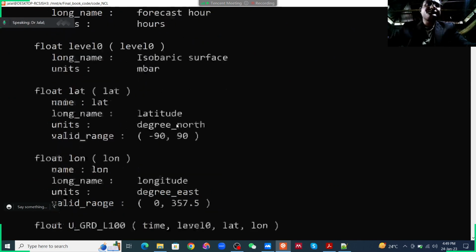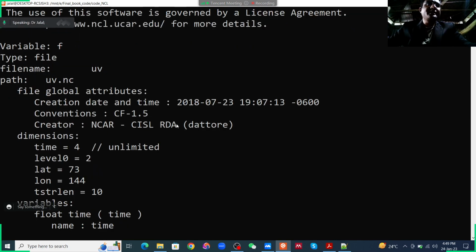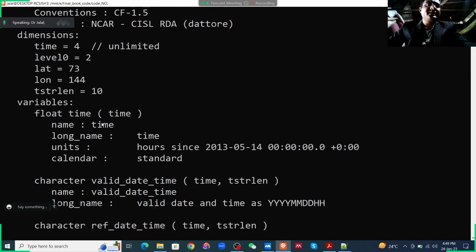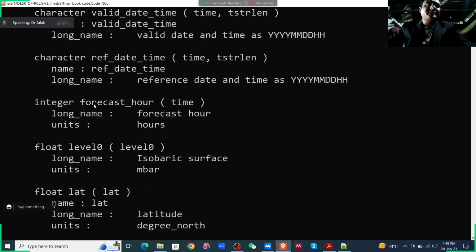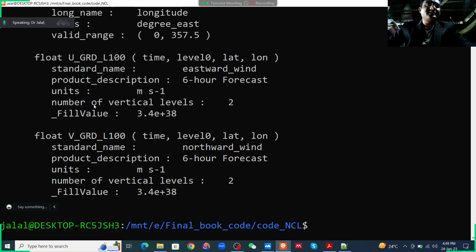Yes. So on the type, you can see our variable name UV. It has four dimensions: the time, level, lat, and lon. At the end, you will find the variable name. The variable name is UGRDL100, but the name is eastward wind. The standard name is eastward wind.